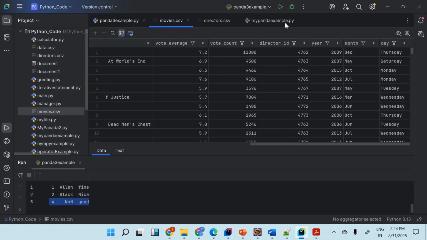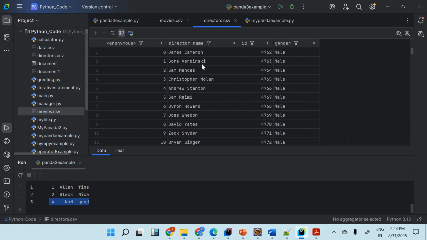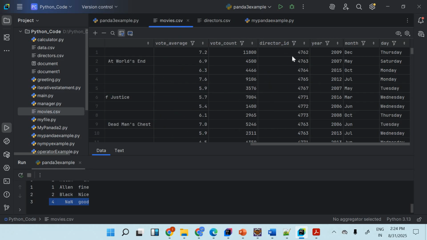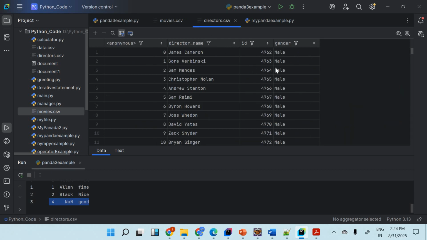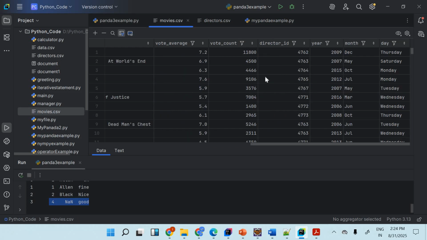So director ID and the movie's director ID both are matching, right? So director ID is 4762, 4763, you can see 4762, 4763, 4764. So these are actually matching in both of them. So how can we play with them? How can we retrieve the information on different criteria, on different bases, that we are going to understand now?